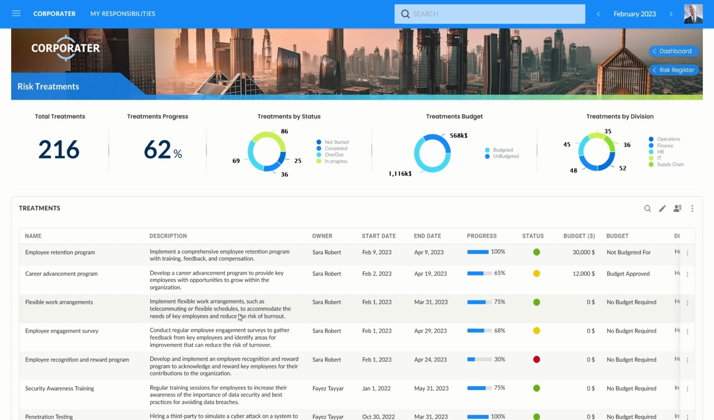Treatment statistics, which is presented at the top. This section provides a high-level snapshot of the risk treatments currently in place, including the number of treatments, overall treatment implementation progress, their status, treatments budget, and treatments distribution across organizational divisions.